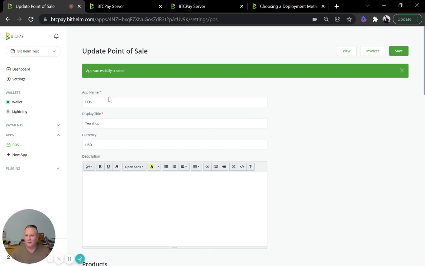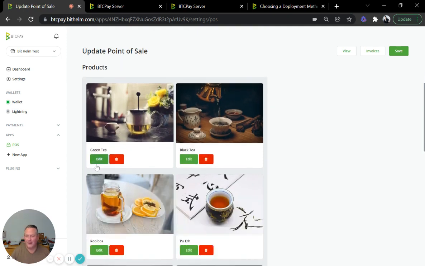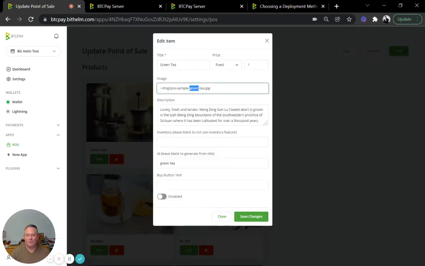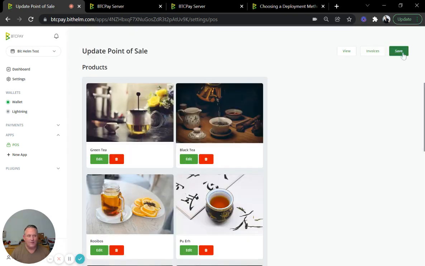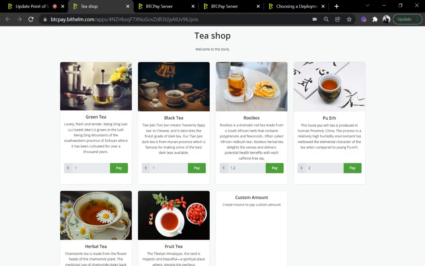So again, here you can create a title for this, choose a currency. Here's where you can add all kinds of text like welcome to the store. And then when you open this up, there are actually products here. So you can see how you can edit products, images. I can show you later on how we'll upload these into your server, write descriptions, fairly simple to use. And then you save it out. There are other configuration settings, but you can view right away, just like that.